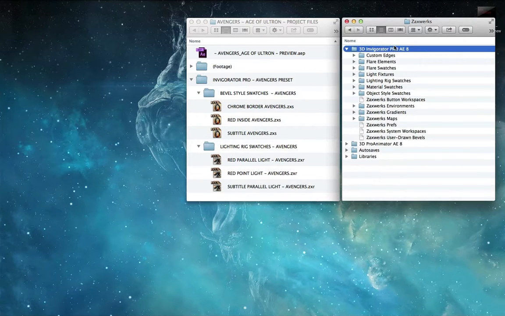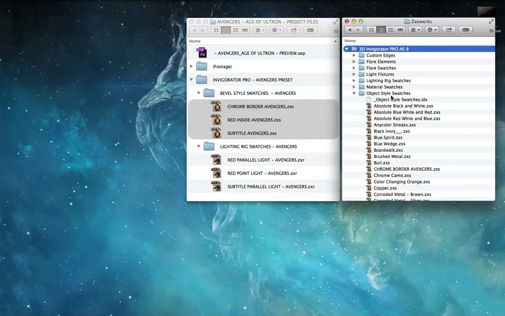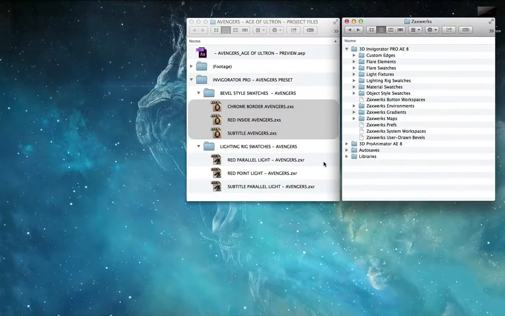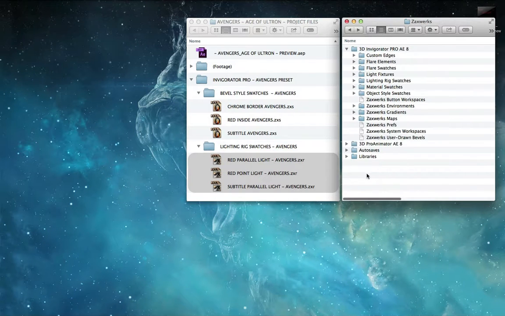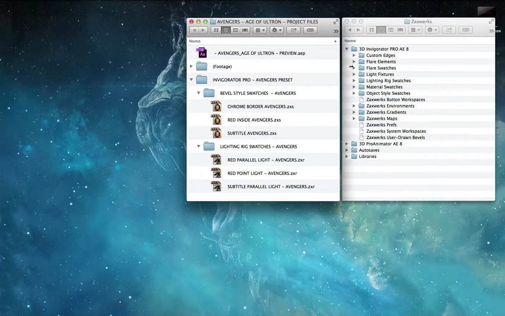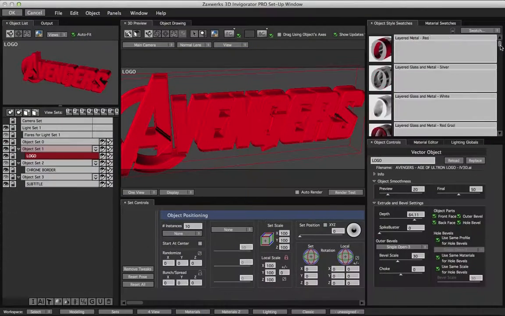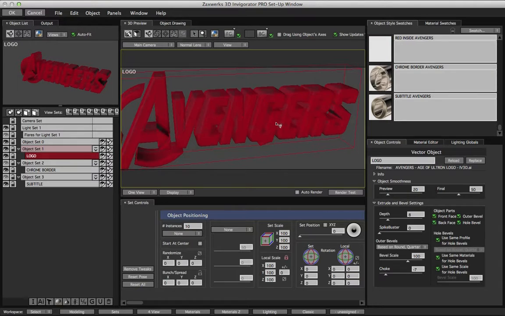Okay, drag the 3 files ZXS of bevels inside the folder Object Style Swatches, while the 3 files with the extension ZXR go inside Lighting Rig Swatches. Restart After Effects, and now these new styles will be present in the library. You can find them at the bottom of the list. The preset for the red logo is called Red Inside. Just double-click and that's it.